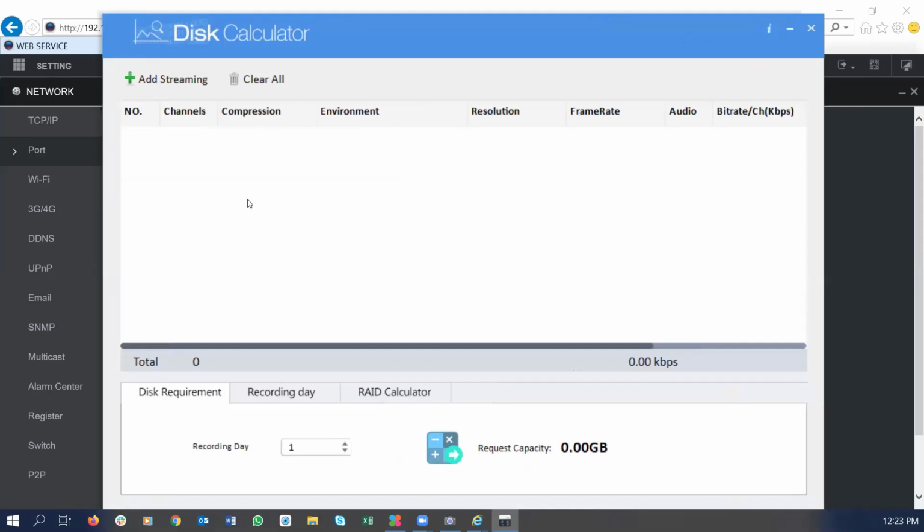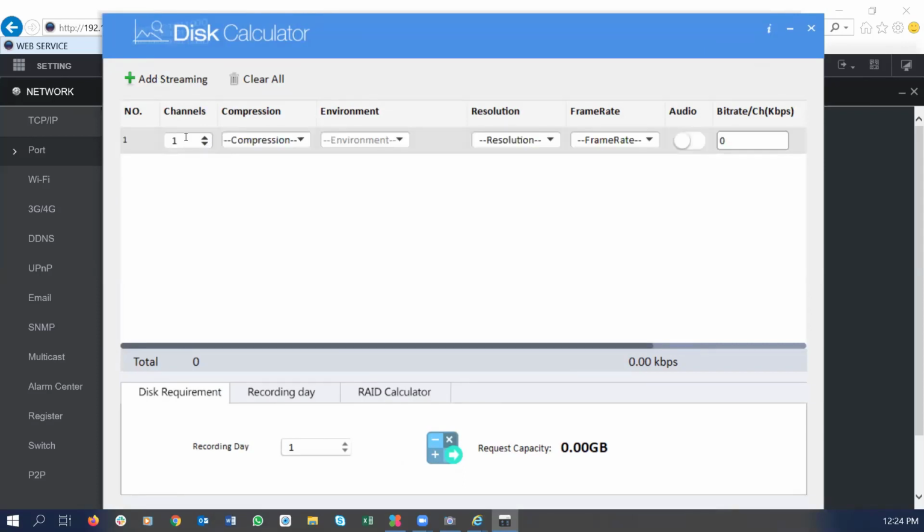So this is a disk calculator. What you can do here is calculate what streams you're going to be using for your cameras and what size hard drive you basically want to use. Let's take, for example, 16 channels, 16 cameras. We don't have an H.265 DVR or NVR, so we're still going to use H.264.